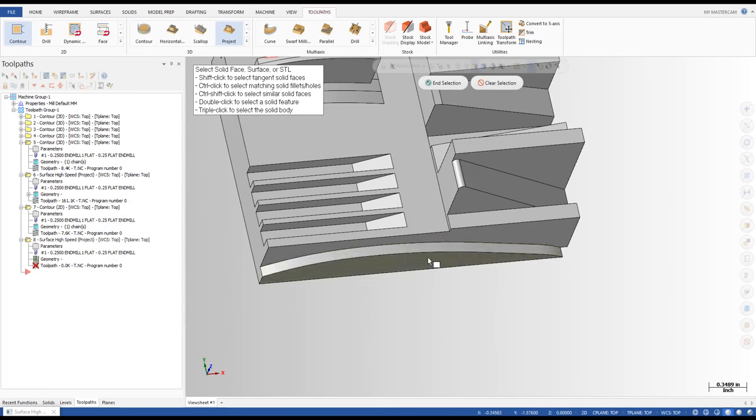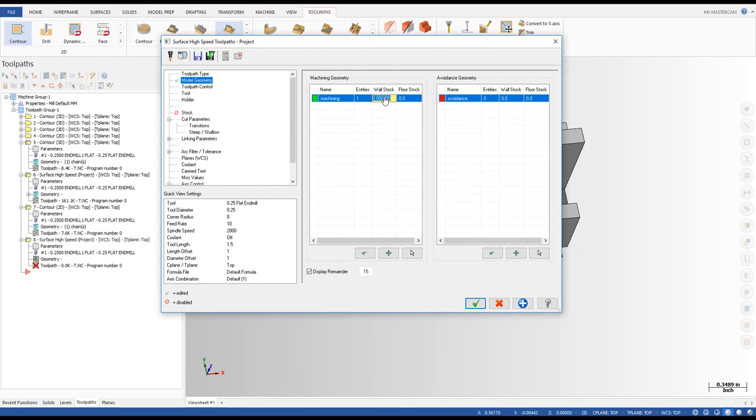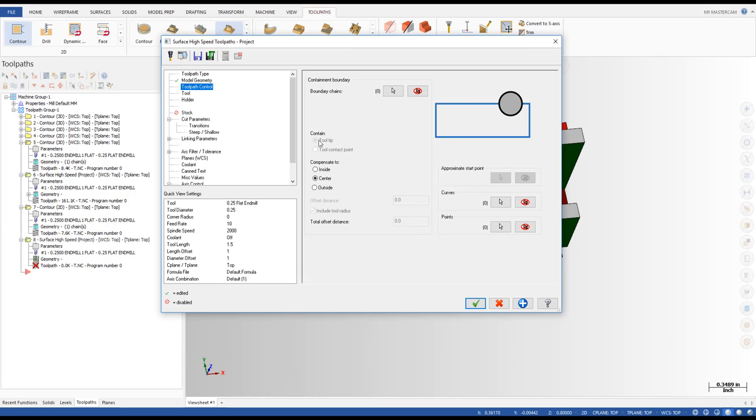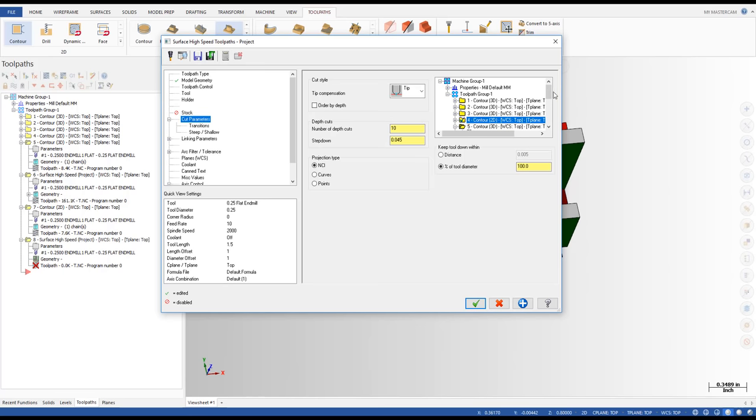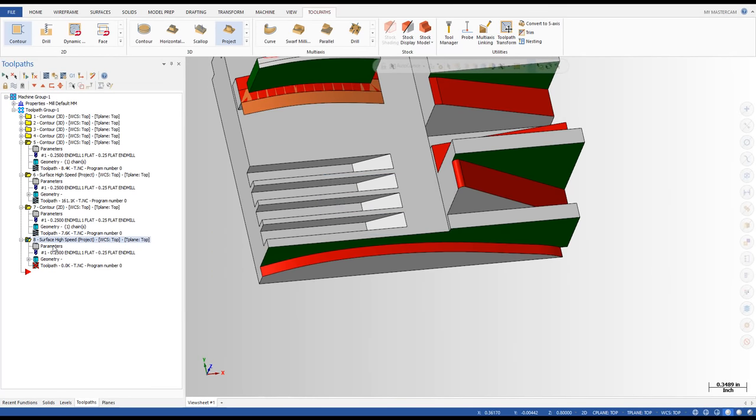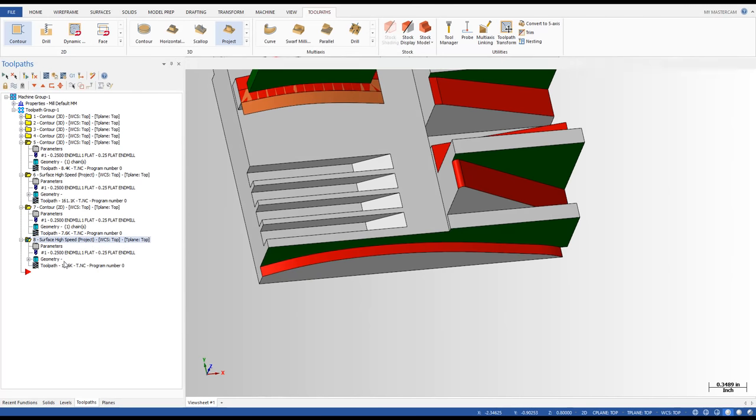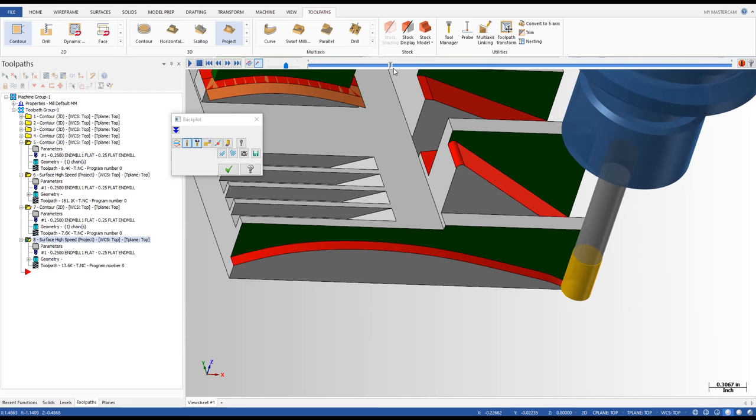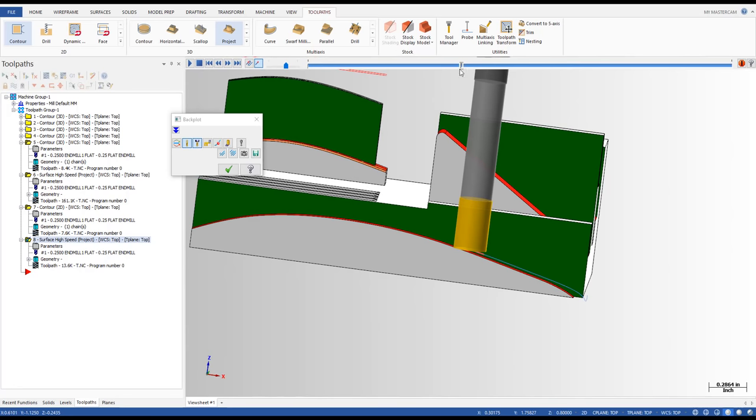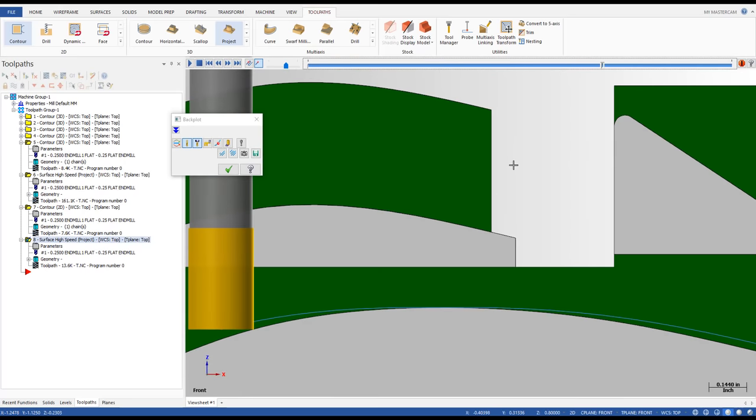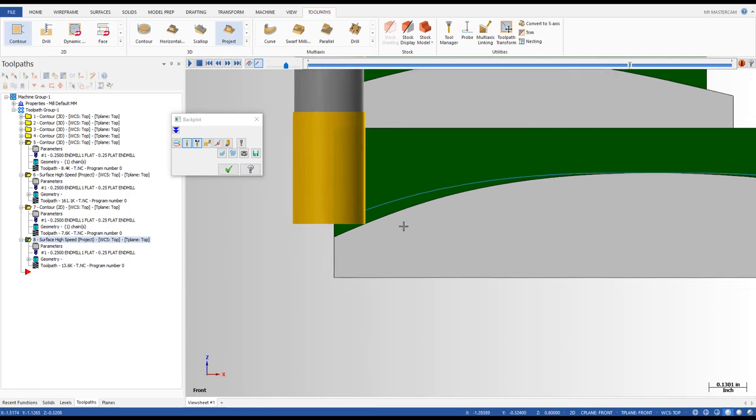We select the machining surface. In this case, I use this surface for the check. I can input the amount I want to leave on the floor surface. Now we go to NCI for projection type and select this surface. Maybe there's no need for depth cut, so we just input one and let's see. Crazy. Contour. Now you can see no collision. Perfect. Everything is automatically calculated. See? No collision.